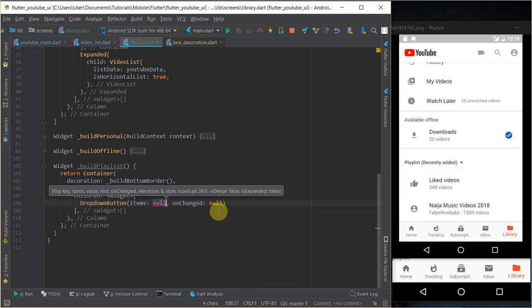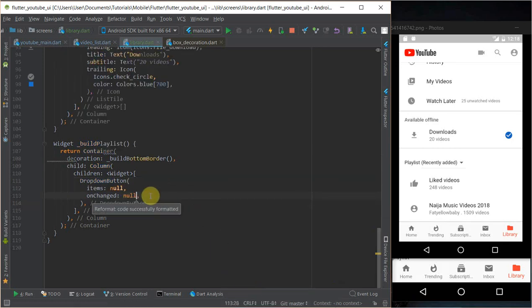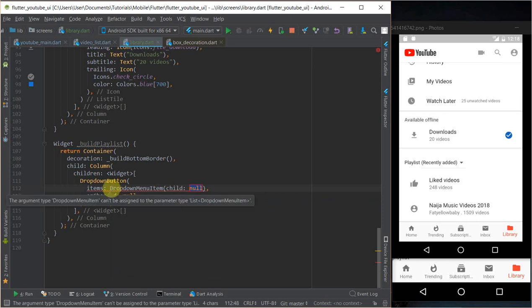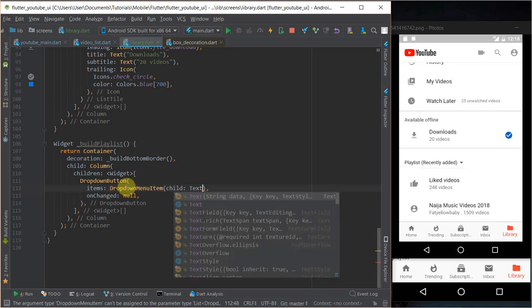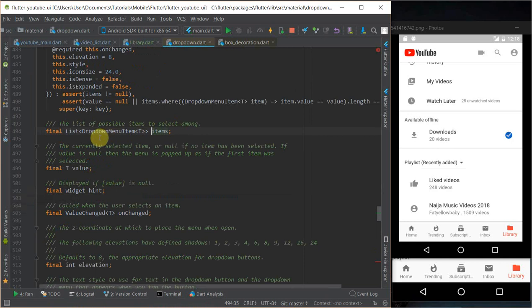Cool. So put this comma and a format. So now the items is going to be a list of drop down menu items. I think drop down menu item. Cool. So let me see what this needs. It's going to need a list of drop down menu item.